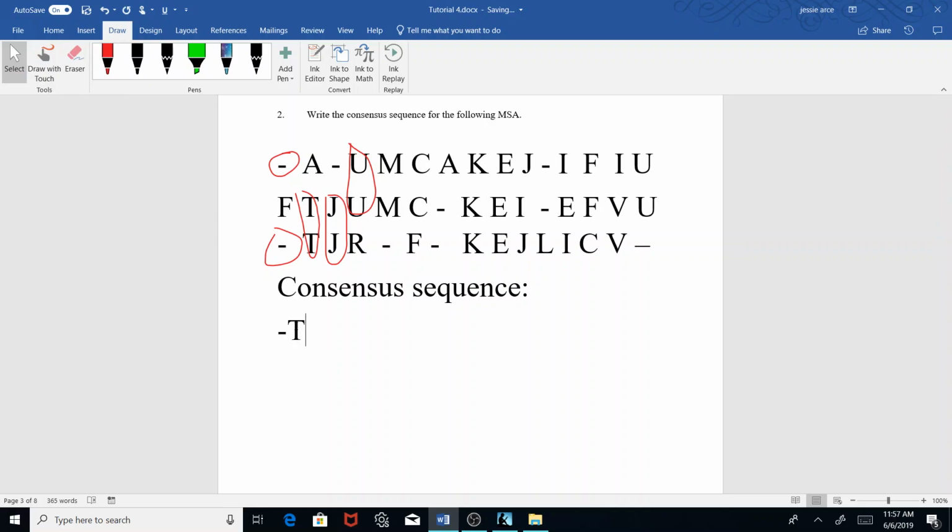So we have T, J, U, M, C, gap, K, E, J, gap, and then we have I, we have F, V, U. So notice, only put the one that occurred most often. So each character that occurred most often in each column. Gap, T, J, U, M, C, gap, K, E, J, gap, I, F, V, U.